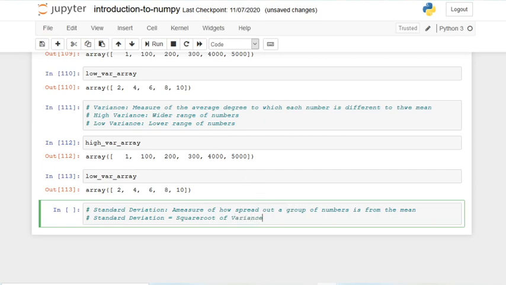Okay, so I guess that's it for today. Hopefully you learned something new today about standard deviation and you understood it a bit more.